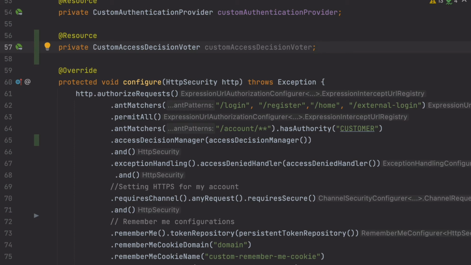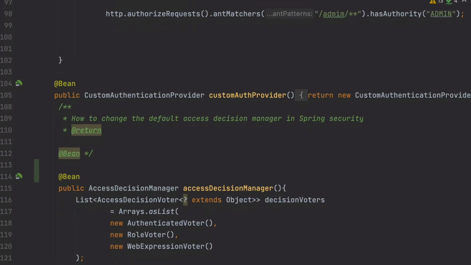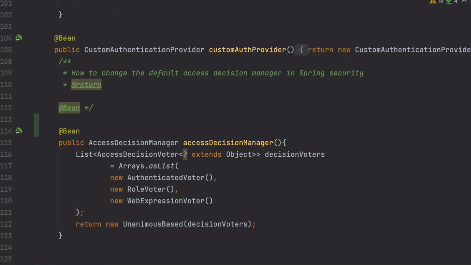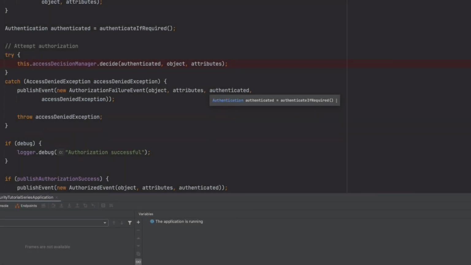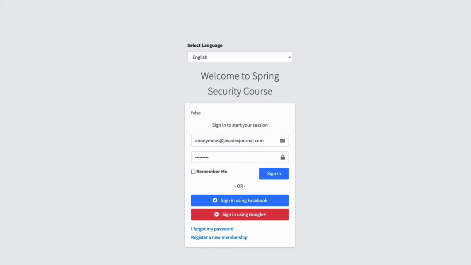And we have already injected our decision manager. So I'm going to go to the list of our decision voters and inject my custom decision voter. All right. We have injected or configured our custom access decision voter and our application is started, right? Let's try to do a login. I have already created an account just to save some time. I'm clicking on sign in.